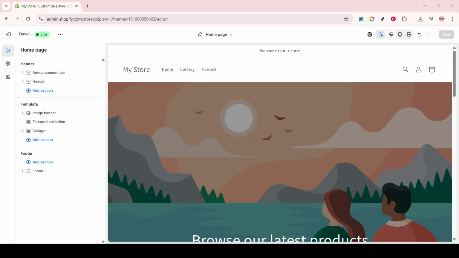In today's video, I'm going to teach you how to hide a section on desktop only in Shopify. Whether you're trying to simplify the browsing experience for your desktop users, or you have desktop-specific content that you'd like to temporarily conceal, this simple guide will take you through the process step by step. So, let's jump right in without further ado.